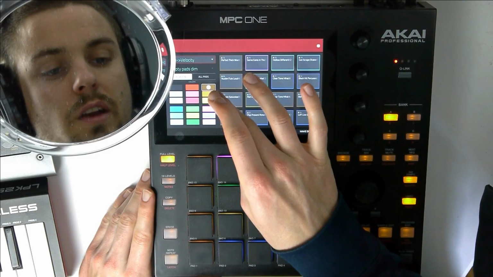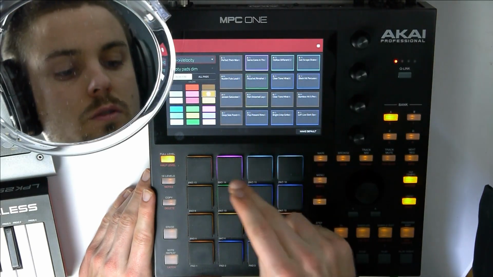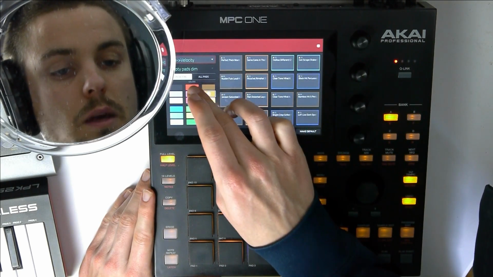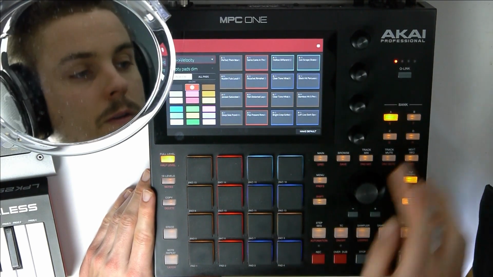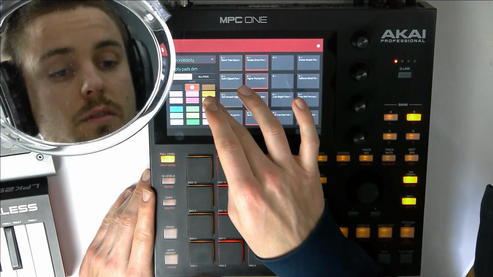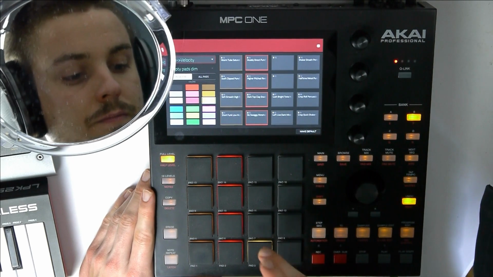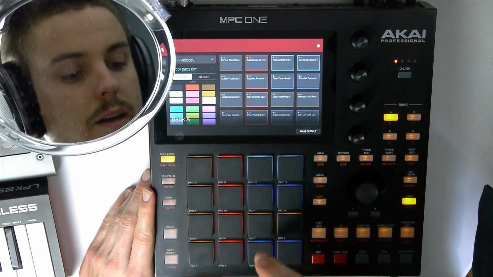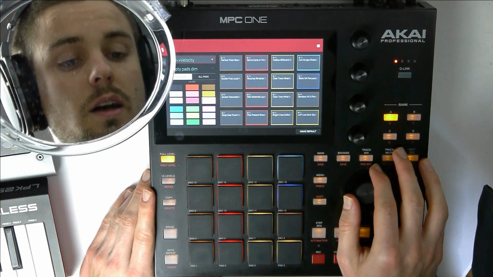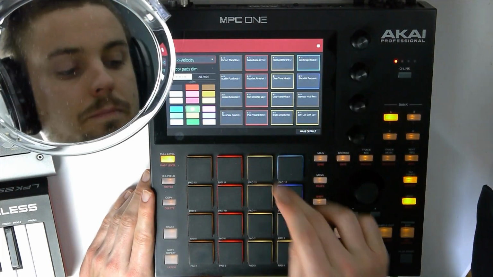Let's continue with the snare. Let's make them orange, or maybe red. Bank B. And now let's make the hi-hats yellow. Bank A. And this is also a hi-hat. And the percussive one-shots, let's make them green.